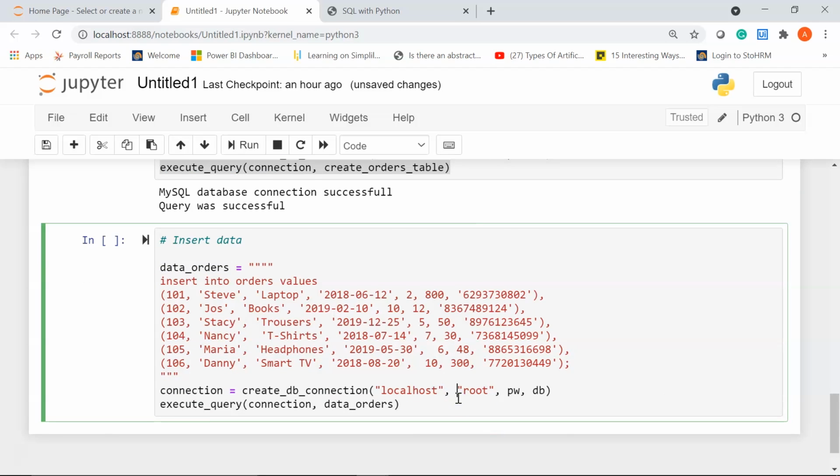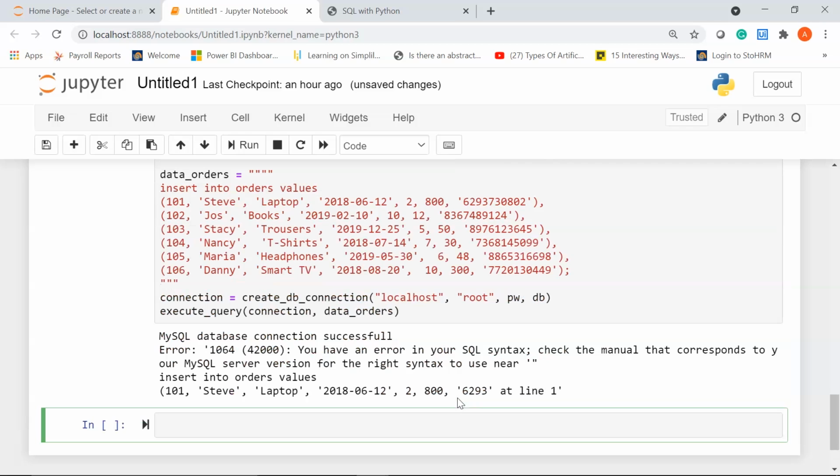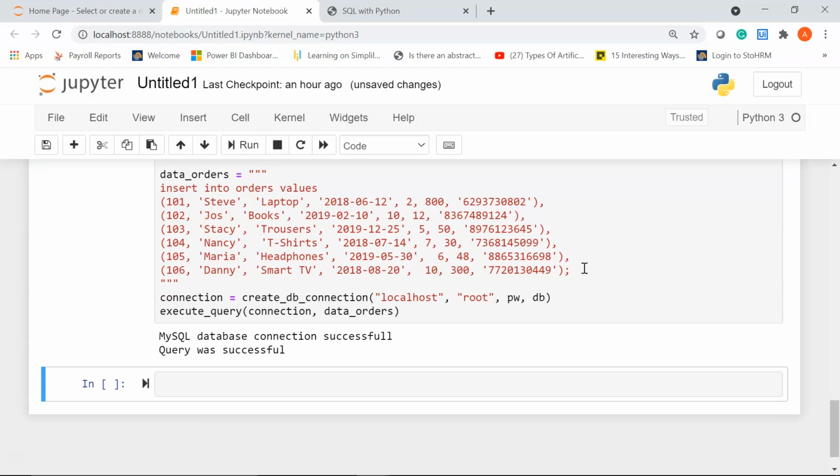Now it's time, let's just run it. Alright, there was some mistake here. Let's debug it. Again, this should be triple quotes and not 4. Now let me rerun it again. There you go. You can see here my SQL database connection successful and my query was also successful.